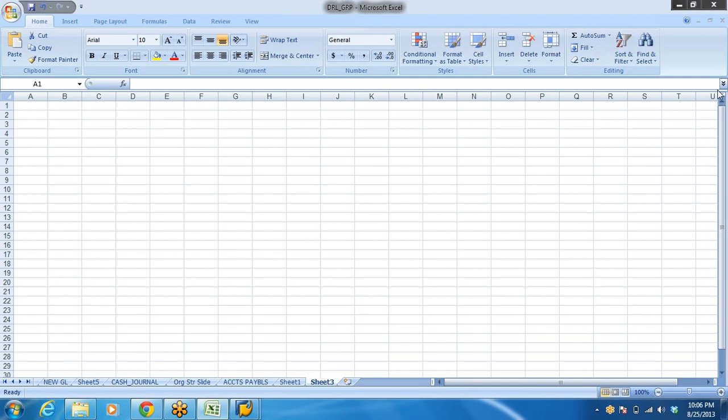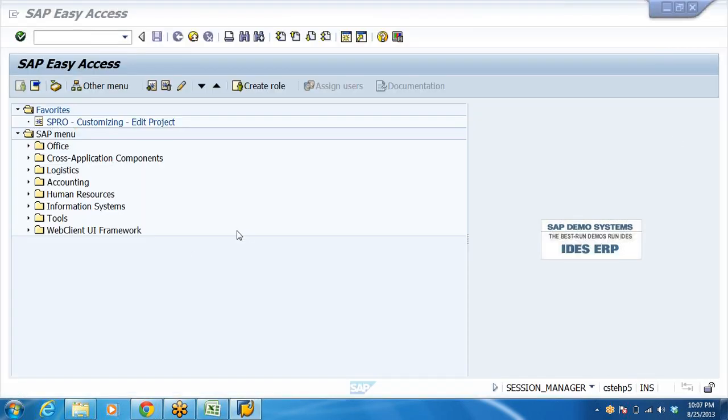Once you open up this one, the SAP Easy Access screen is visible here. You can close this once you open it. This is the Easy Access screen. I'm seeing the Excel sheet. Now I can see. So the Easy Access screen you can see like this.